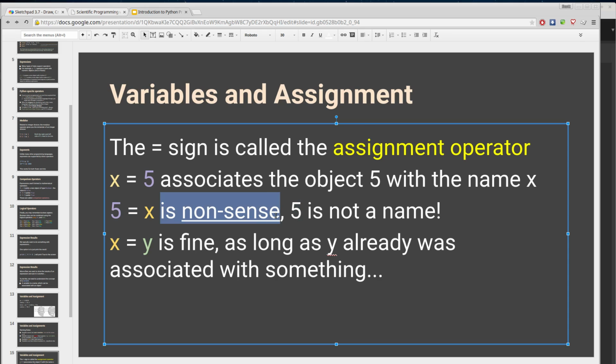This does not work. 5 is not a name, and by the way, x probably doesn't have a value at that point, so it doesn't make any sense. X equals y is certainly okay. We would take the value that's associated with y, and now we would associate x with that same value. We're assigning x to be associated with the same thing that y is associated with. Again, that doesn't mean x is always equal to y. It's not a formula. If I go and change y, it doesn't change x. This is perfectly fine as long as y has already been assigned to something. So far I haven't, so that wouldn't be good. But as long as y has an actual value assigned to it, this would be fine.